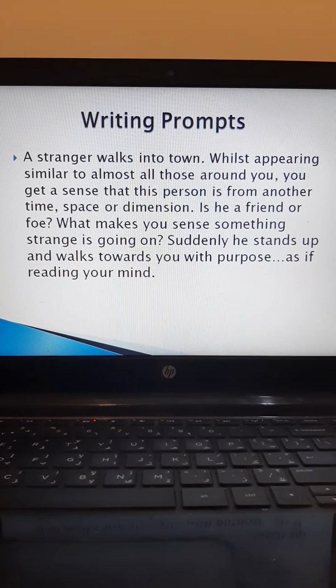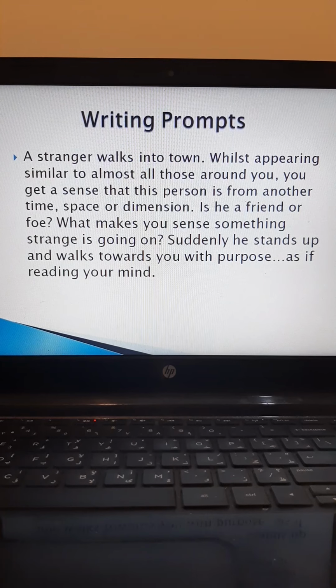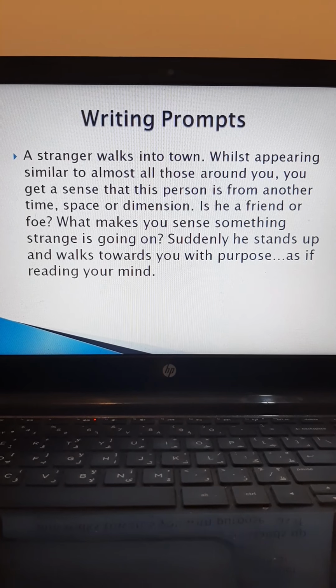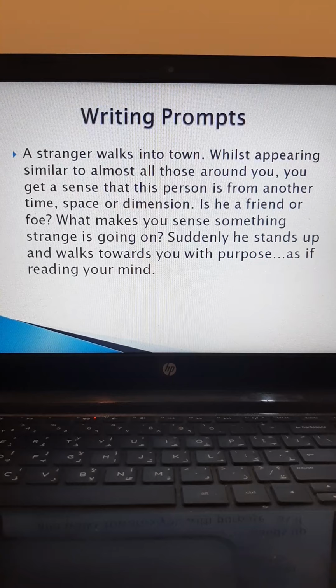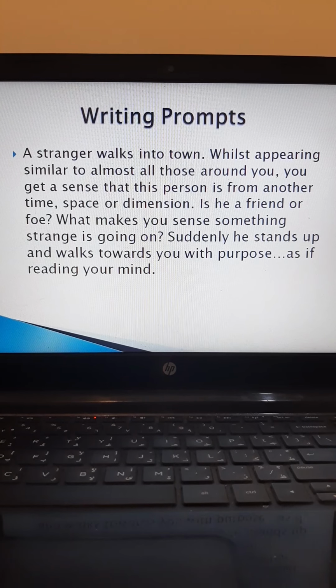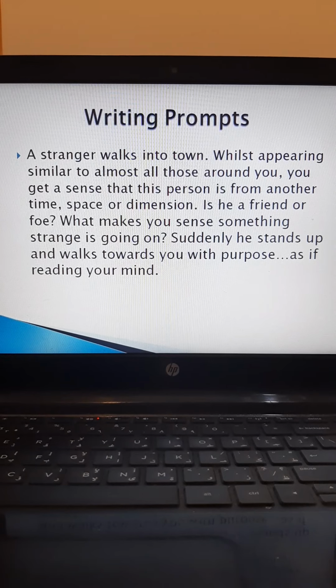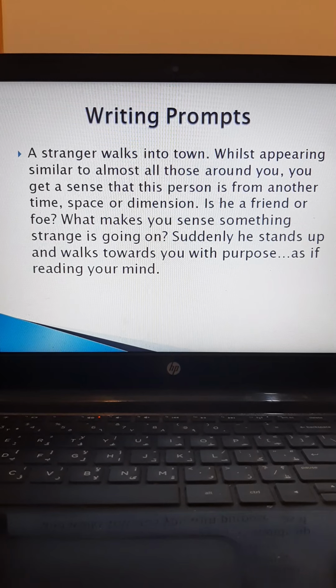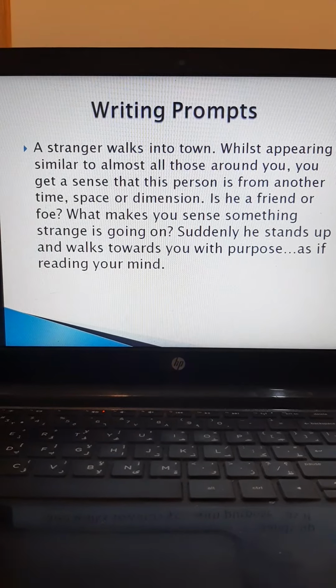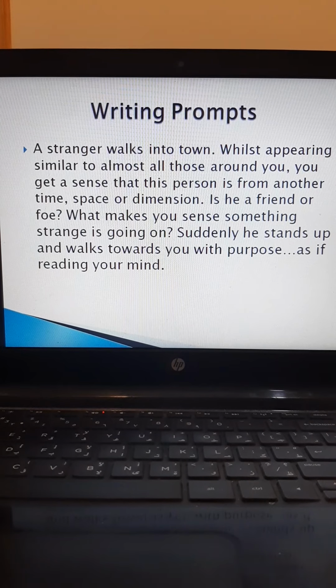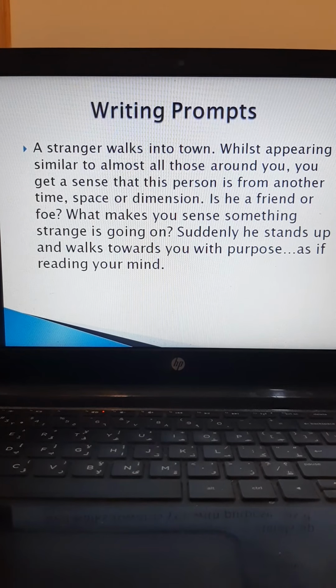And the third one, a stranger walks into town. While appearing similar to almost all those around you, you get a sense that this person is from another time, space, or dimension. Is he a friend or foe? What makes you sense something strange is going on? Suddenly, he stands up and walks towards you with purpose, as if reading your mind.